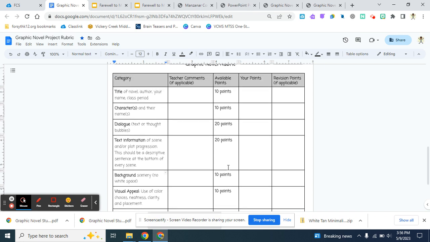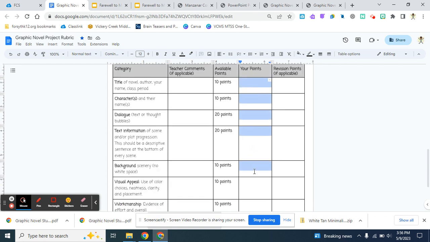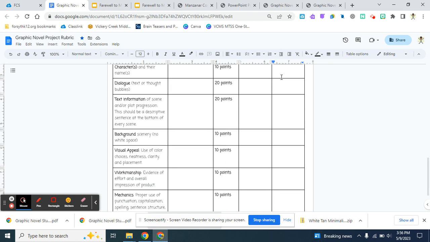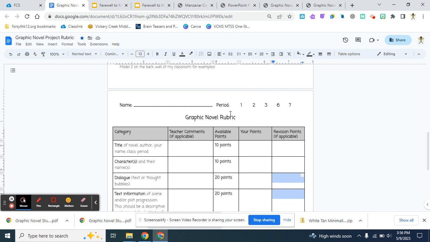Please note that most elements are 10 points with the exception of the dialogue and text information. Your initial summative grade will go in this column. Should you decide to return your paper in with revisions, I ask that you highlight it as you did with previous projects, and then I will put your revised grade here. It is important that you keep this graphic novel rubric.